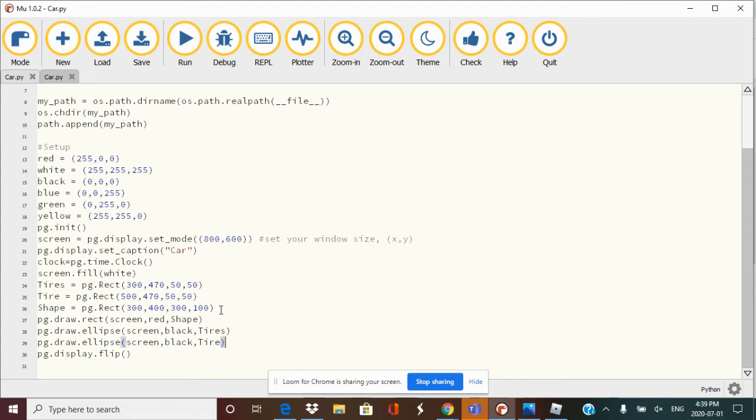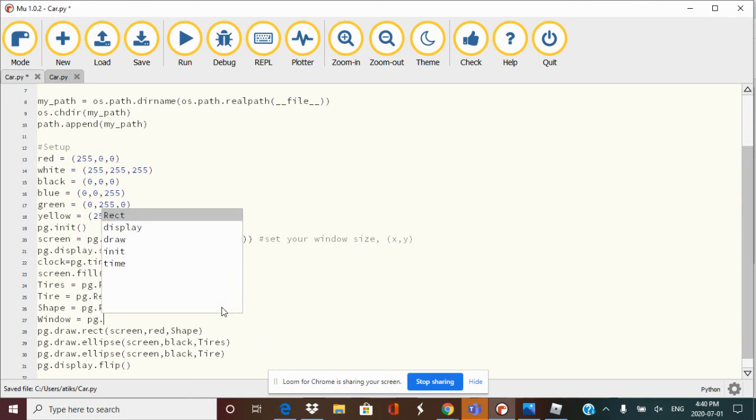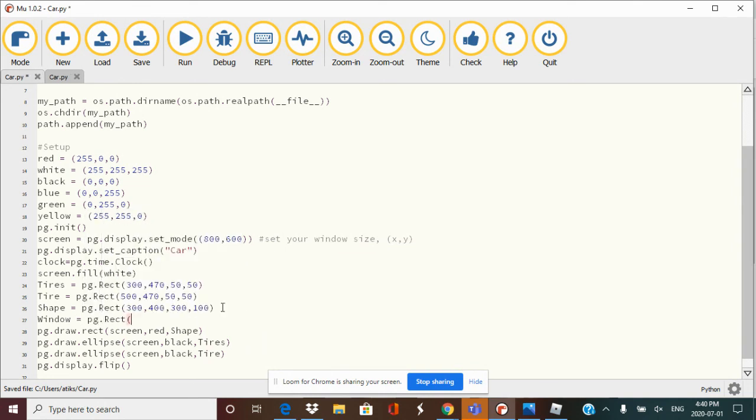Let's start with the window now. The window should be really easy. We just need a square, right? So let's say window equals pg.rect. We want it to be in the middle of our car. So let's go ahead and go with 200, and actually, I think I'm gonna go with 300 and 400 and 50, 50, right?